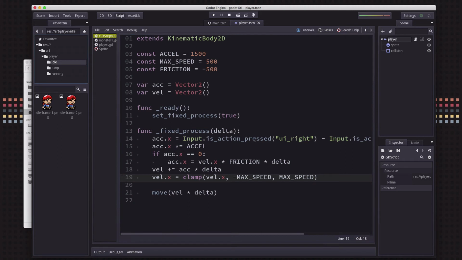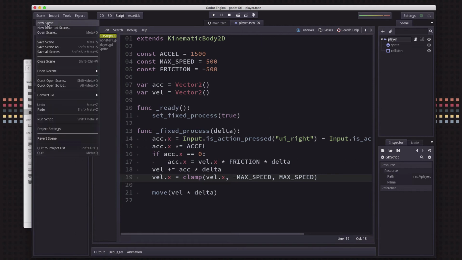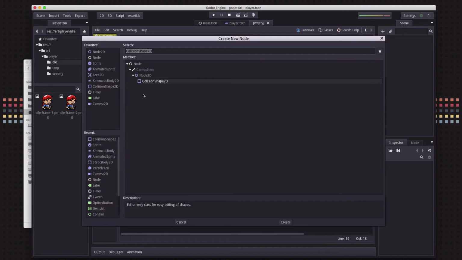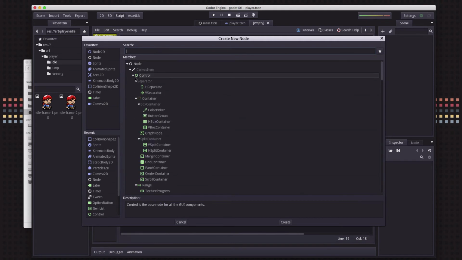Now we need some gravity, but we don't want to just put it in now because we'll just fall off the bottom of the screen. We need something to land on. So we're going to make a platform. So I'm going to make a new scene. And the platform is going to be also a physics body.